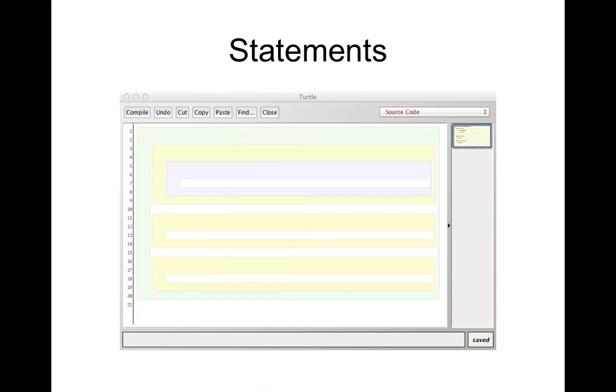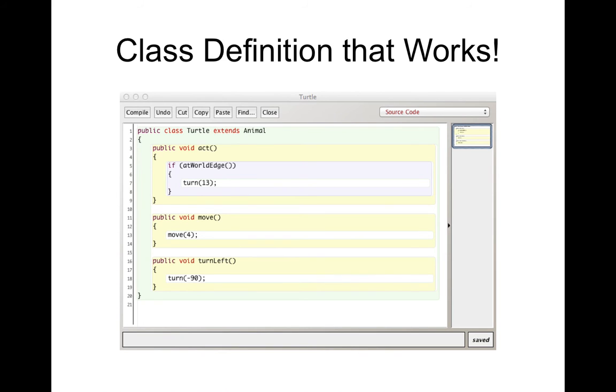But once we put the statements in, now if we are at world edge, we will turn 13 once we call the act method. Every time we call the act method, if we're at the world edge, we'll turn 13. Every time we call the move method, we'll move forward 4. Every time we call the turn left method, we'll turn minus 90 degrees, which will make us turn to the left. Okay? So that's the basic idea of blocks.